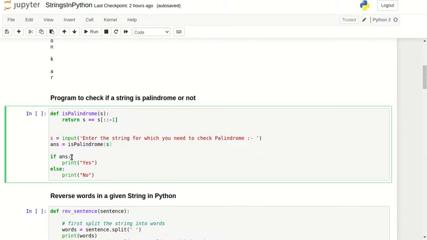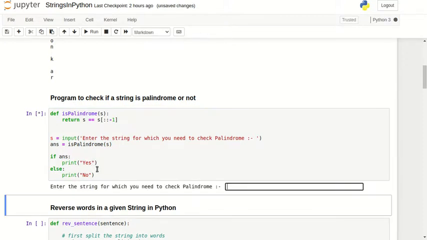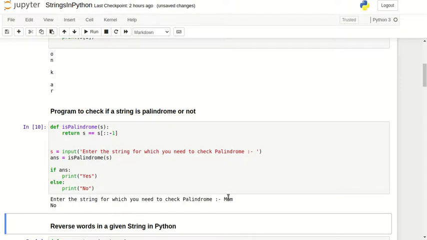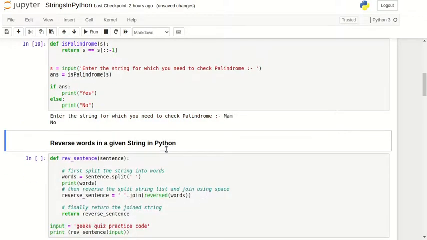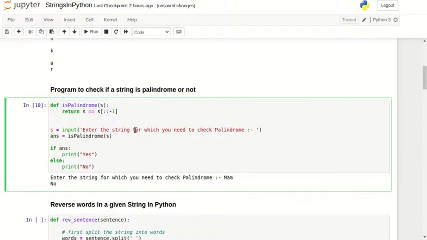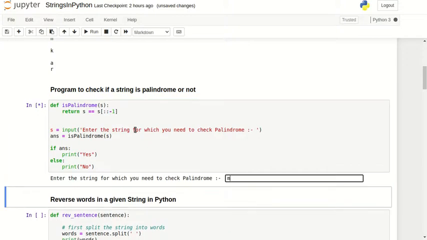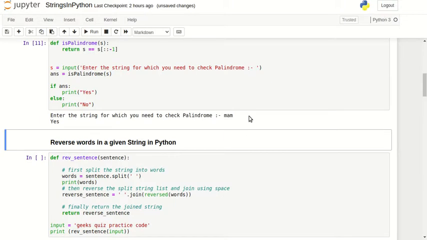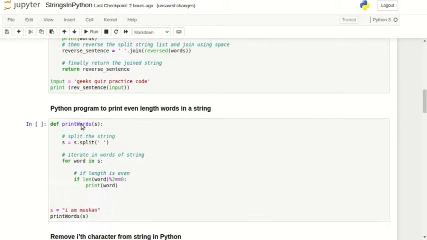Which is the input. Now if the answer is true, then yes will be printed, else no. Now let's run it and let's pass in MAM. So no, because we have this M capital and the other M small. So for a palindrome, you should have each and every case in lowercase or in uppercase. So now I have all in lowercase, so yes, mam is a palindrome.